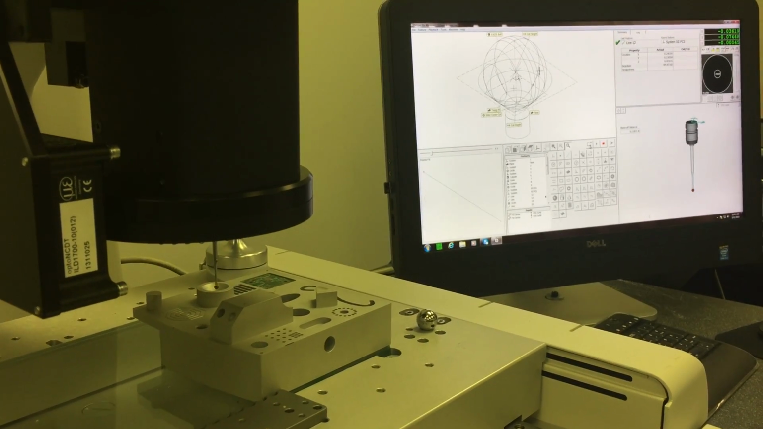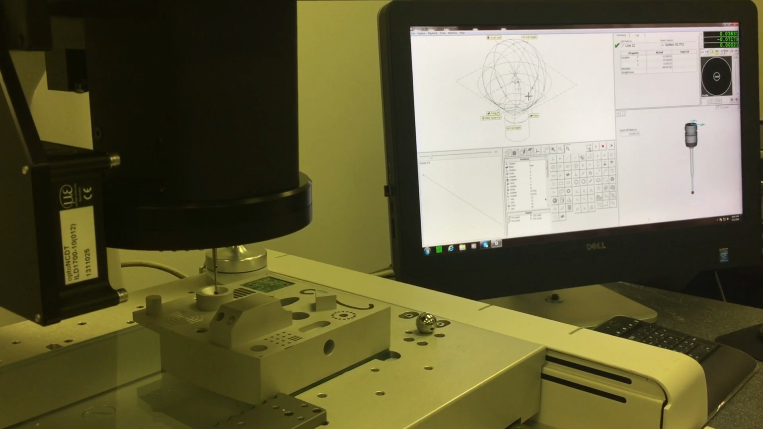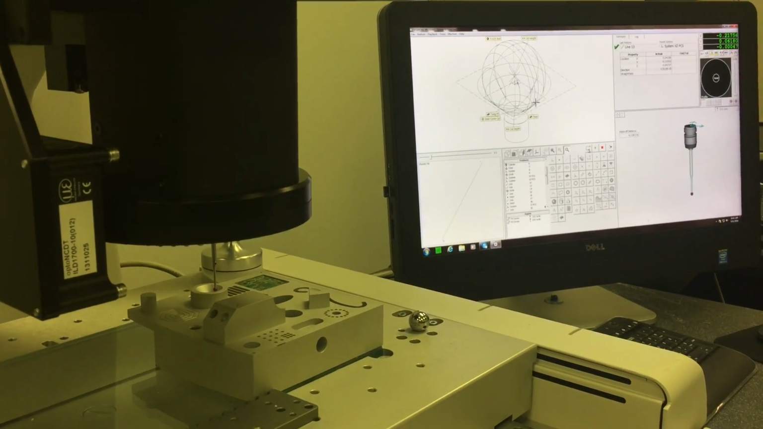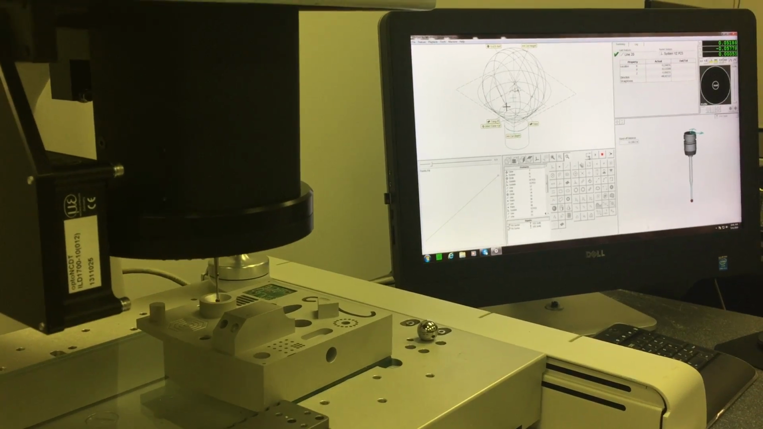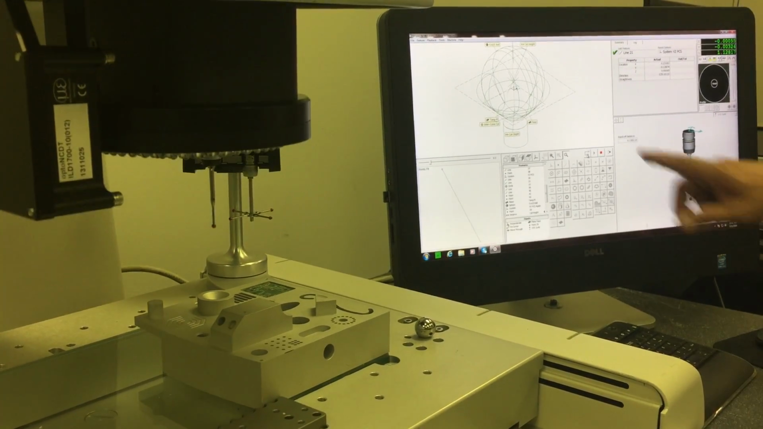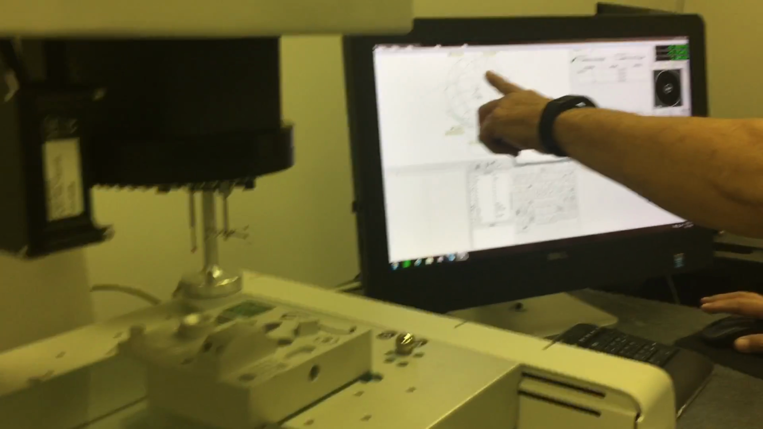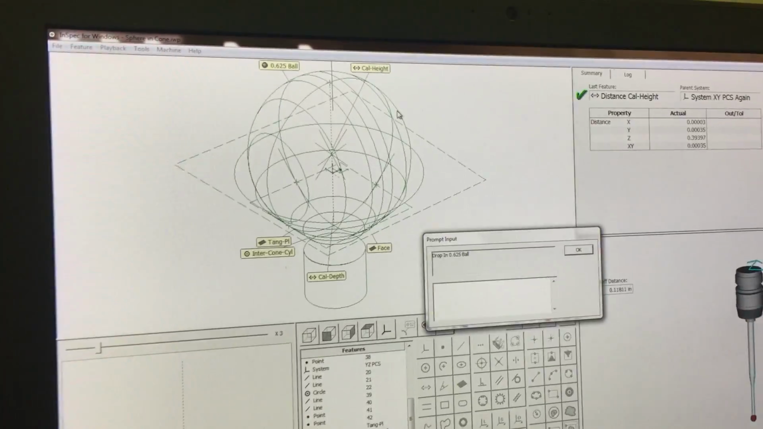We measure a line down this face and this face, and we lay a circle in that view. We also do it in the Y view. We lay a circle in it. After we lay the circle in the two views, then we construct a sphere around that.